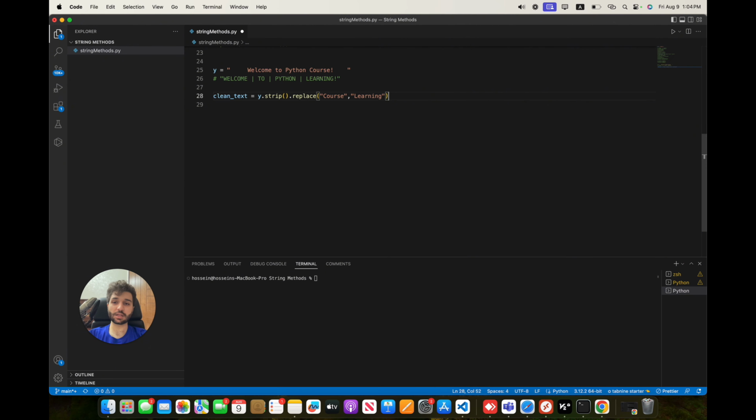How? Again, I can create a new variable, or at the end I will put upper. And if I print this clean_text, you can see as our output welcome to Python learning. All of them are capital cases, upper cases, and the white spaces were deleted, and also we have the replace method here. Okay, after that we want to put these in between our words. How should we do that?